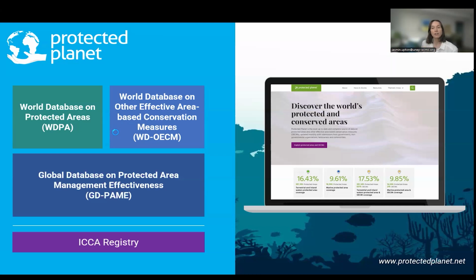Another database is the Global Database on Protected Area Management Effectiveness, or GDPAME, which provides information on where management effectiveness assessments have been carried out and reported. This database is being updated to capture information that will allow us to better track the quality elements of Target 3, including whether protected and conserved areas are being effectively managed, equitably governed, or having positive conservation outcomes.